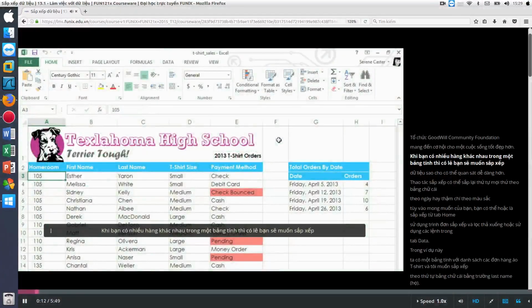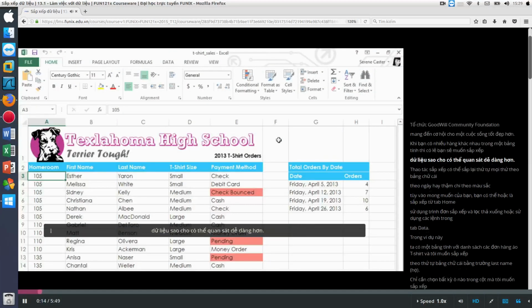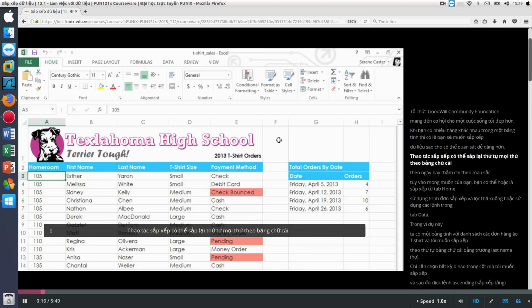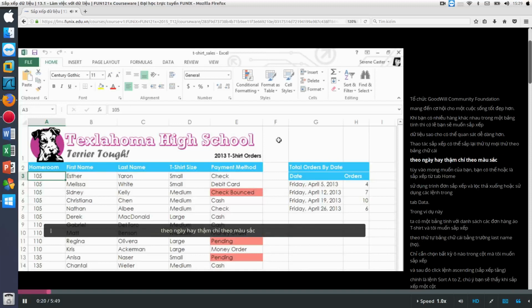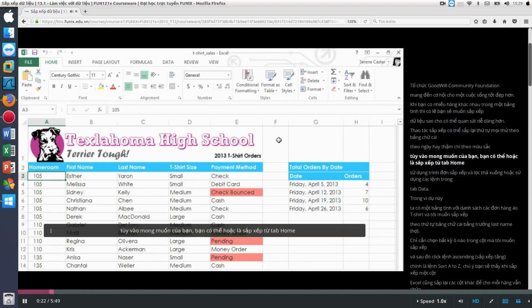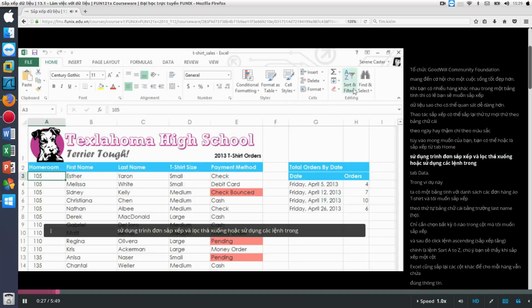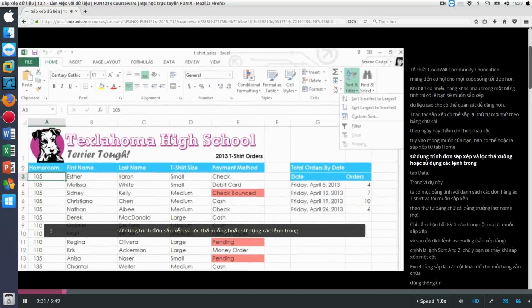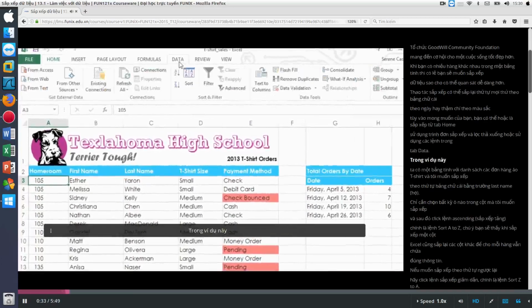When you have a lot of different rows in your spreadsheet, you may want to sort the data so you can view it more easily. Sorting can reorder things alphabetically, numerically, by date, or even by color. Depending on your preference, you can either sort from the Home tab using the Sort and Filter drop-down menu, or you can use the commands in the Data tab.